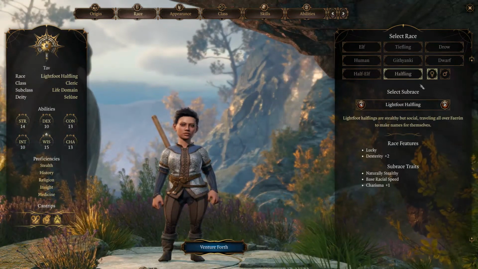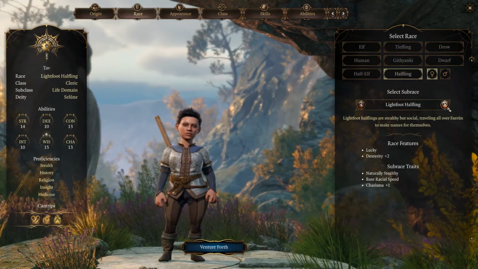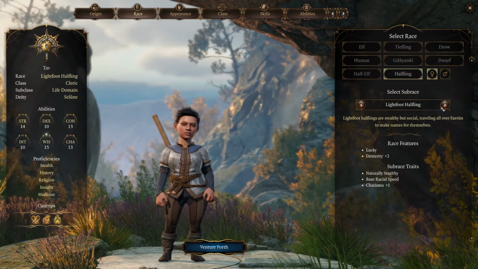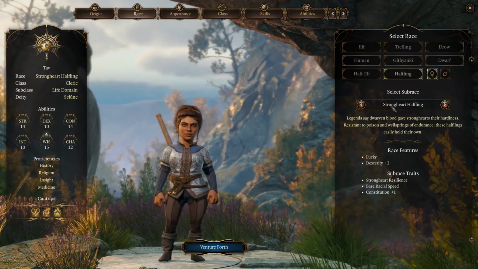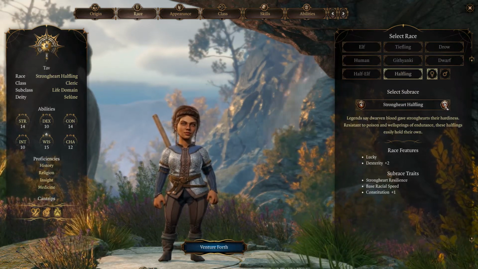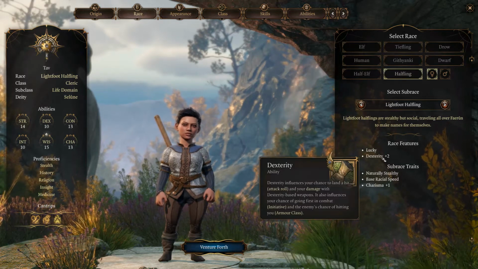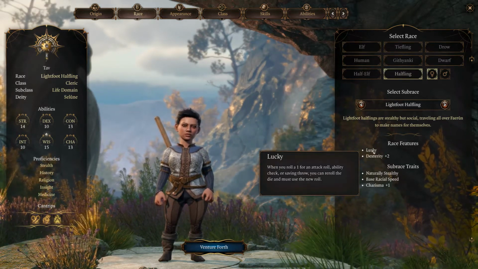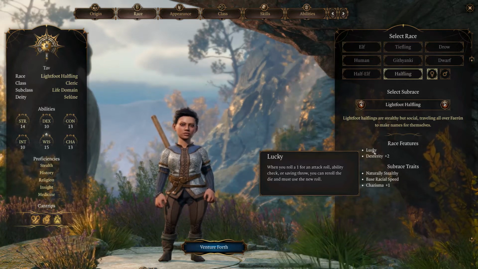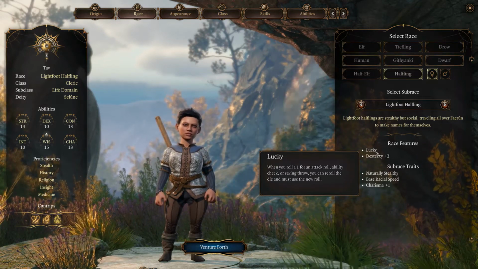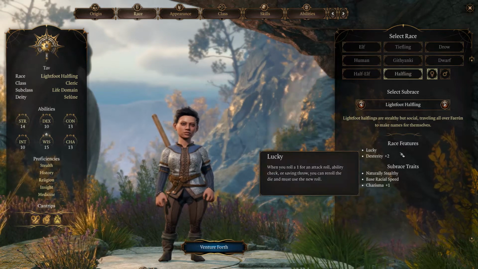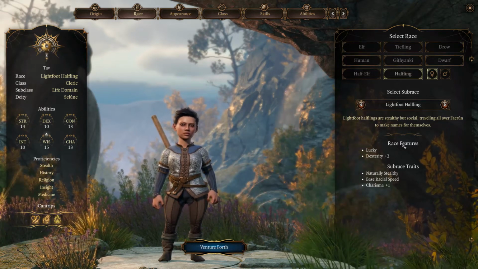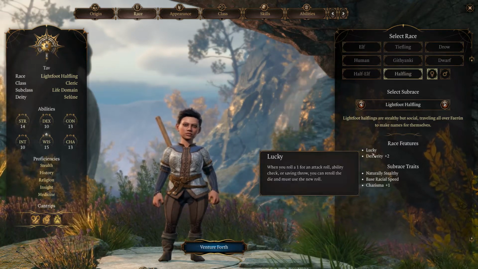Next up, alphabetically, we have our Halfling, and just like 5e, we have our Lightfoot Halfling, but instead of a Stout Halfling, we have a Strong Heart Halfling. Base features for Halfling: Dexterity +2 is involved, and Lucky, so when you roll a 1 for an attack, ability check, or saving throw, you can re-roll. So very good to have the Lucky trait from being a Halfling for sure. One thing that's not listed here in the Halfling race features is the Brave trait.